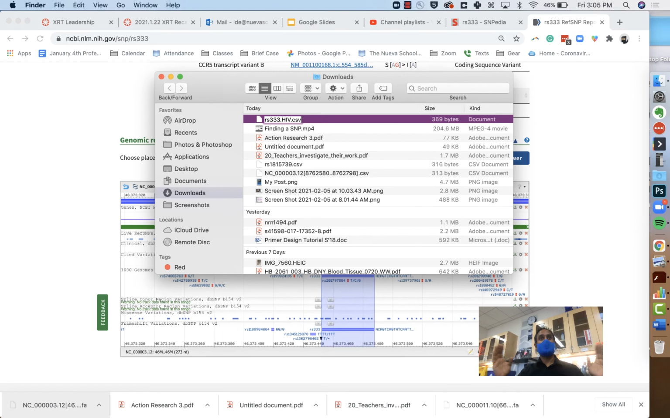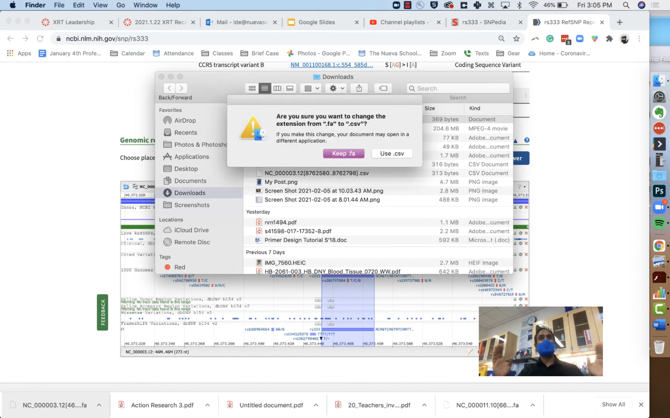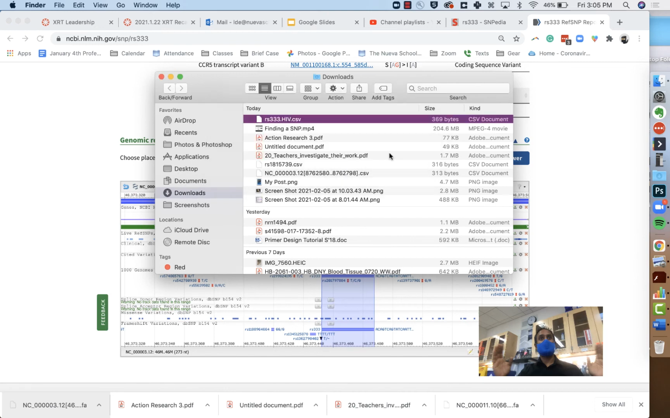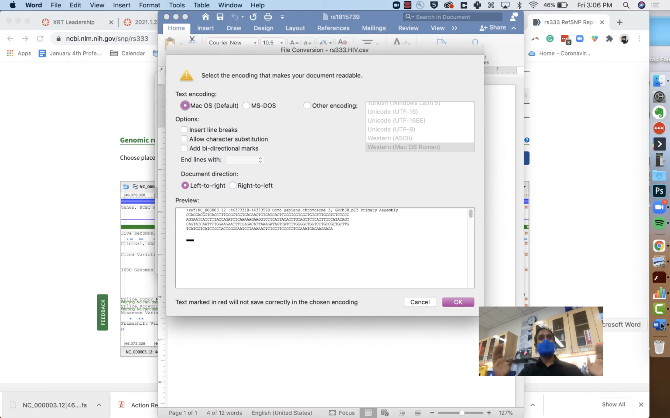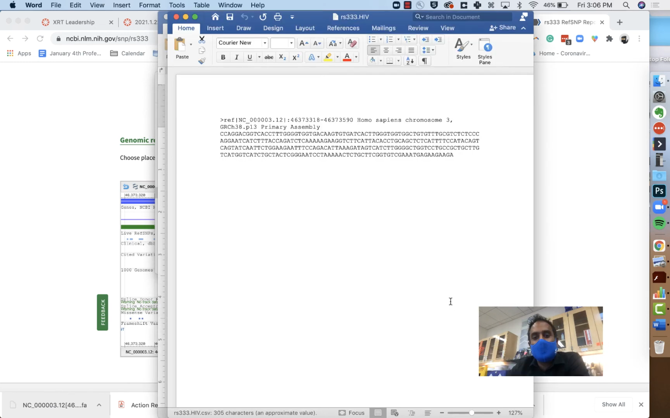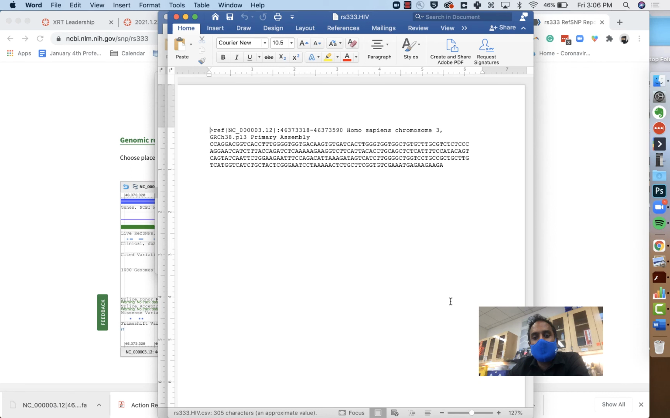You got to do it this way. I'm going to hit return. It's going to ask me if I'm sure, and I'm going to say yes, .csv. And now I have my sequence and I have it in a way that I can open it. So what I'm simply going to do is drag this over to Microsoft Word. Microsoft Word is going to say, hey, there's some weird stuff in here. Are you sure you want to open this? And you're going to say, yep, I do. And there's your sequence.